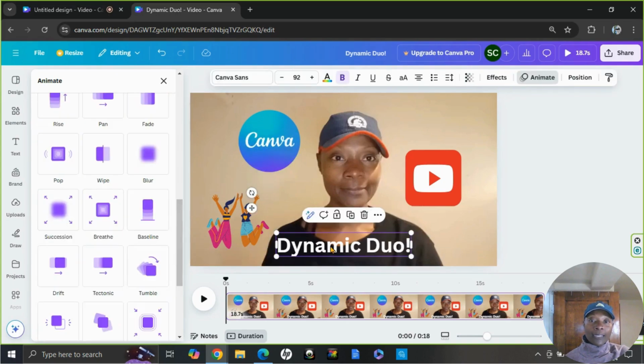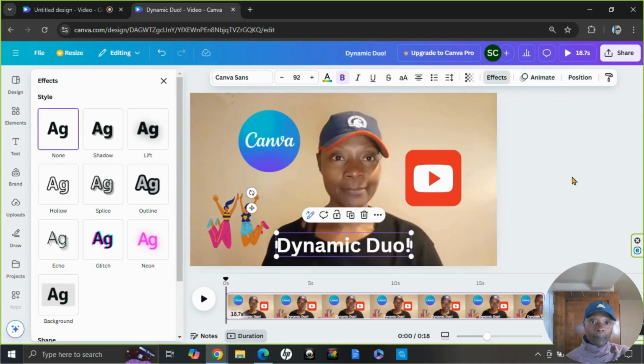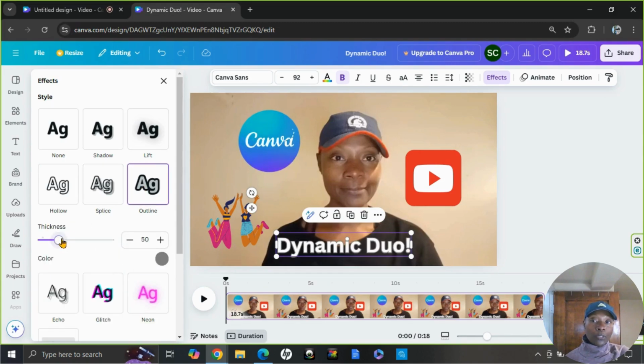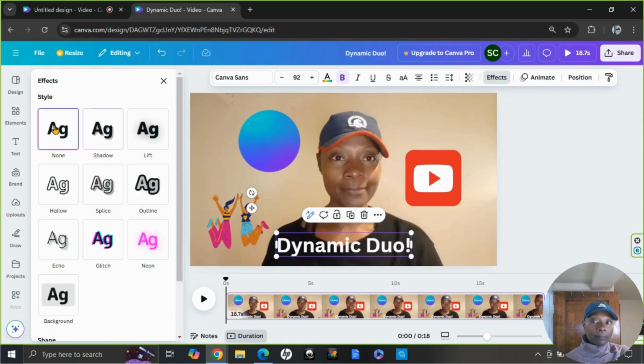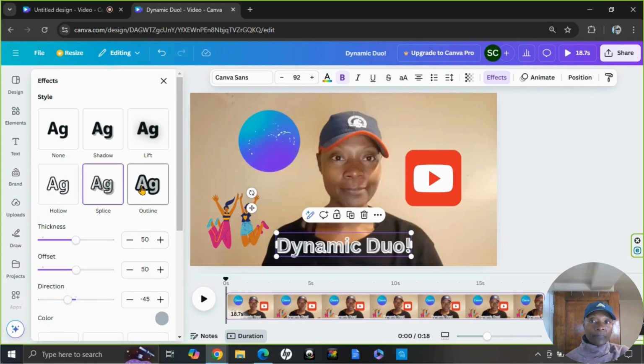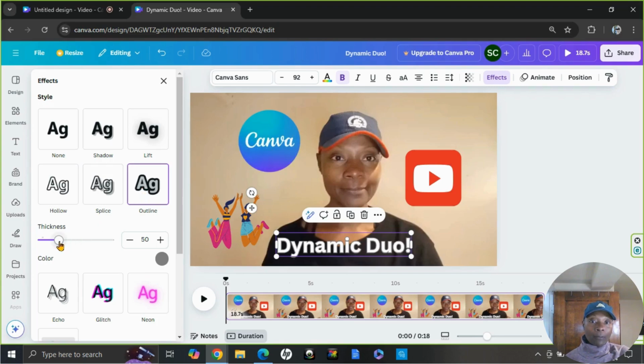Now for the text, you click on the text, click on effects to choose how you want your text to look. Okay, so these are the various effects that they have available to you. And you can choose the thickness or the thinness of the lines depending on what you choose. All right, shadow, none, I'm sorry. Hollow, splice, and I think I'm going to do outline. I'm going to go with outline and make the line just a little thicker.